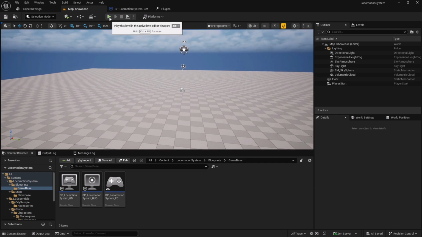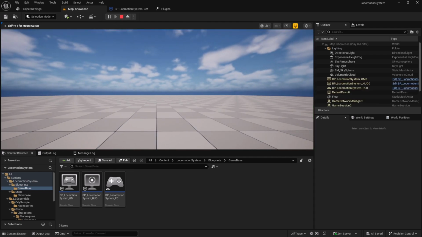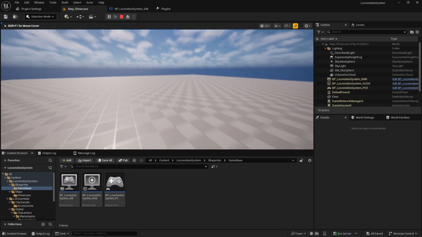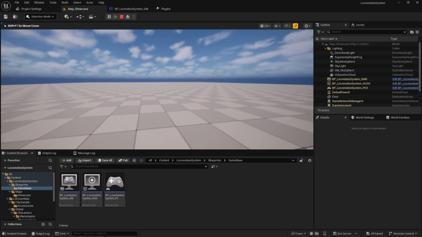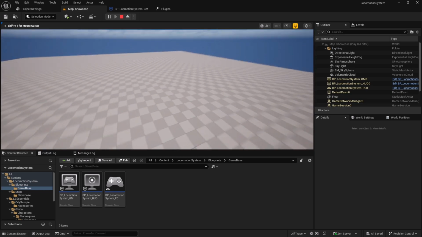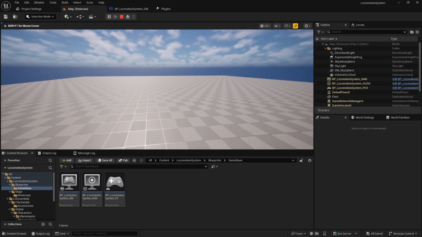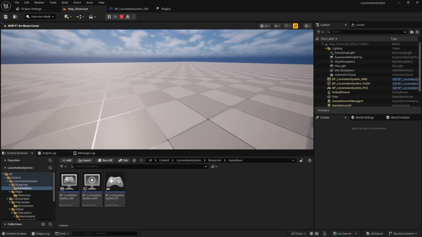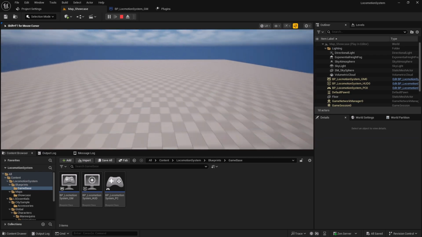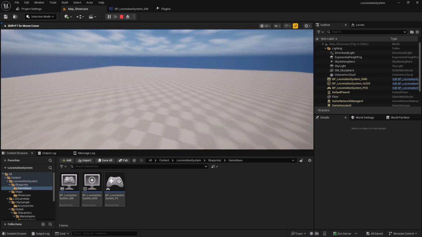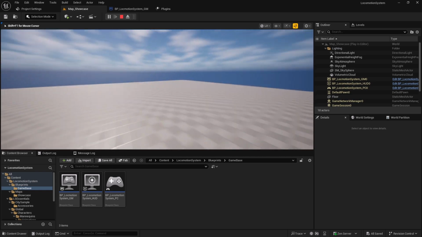And if you play it now, it won't do anything. It's just a spectator camera that appears on your level. But later on, let's see how we can add a character here, and let's see how we can move that character in the level instead of using this spectator camera.